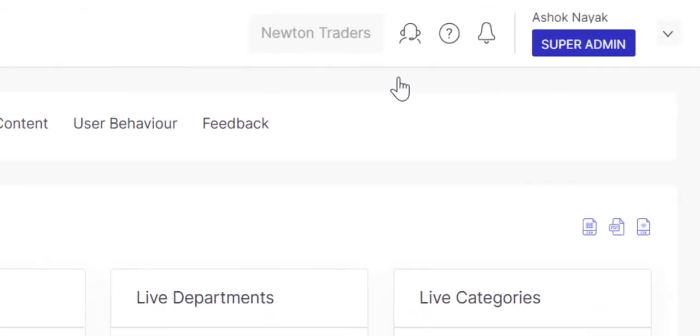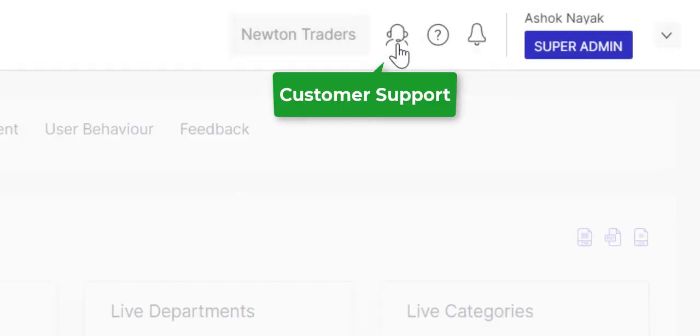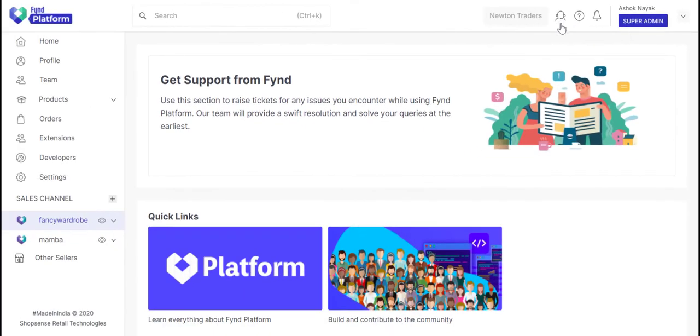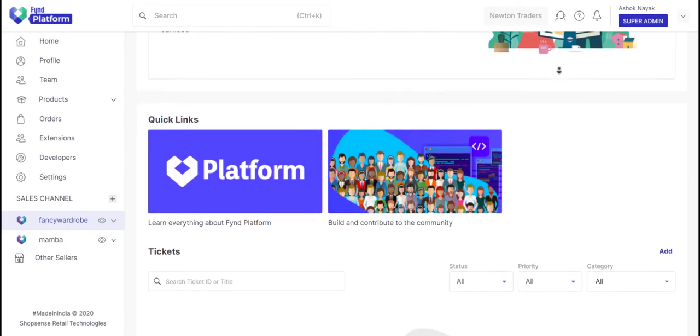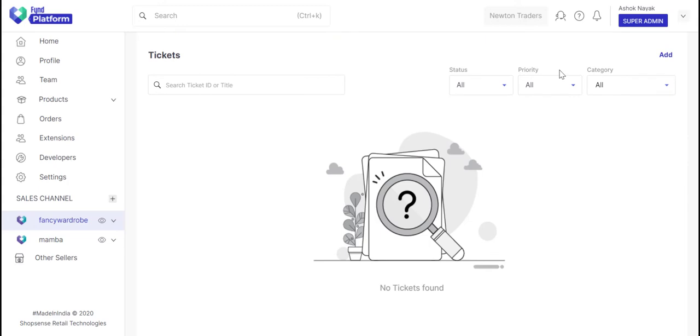On the top right, this is for getting customer support. Here, you'll get support from Fynd. All you have to do is contact us, or raise a ticket for any issues that you face on Fynd platform. Our team will get back to you.